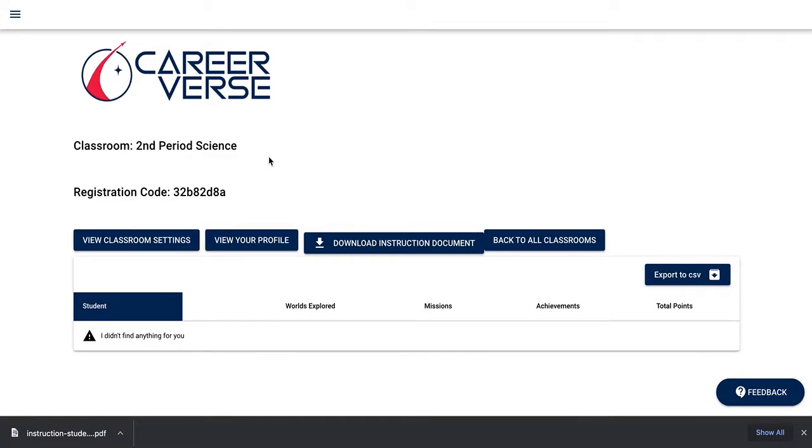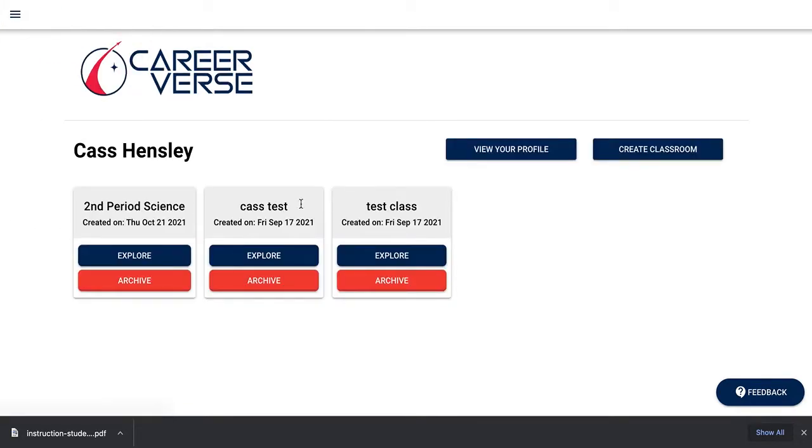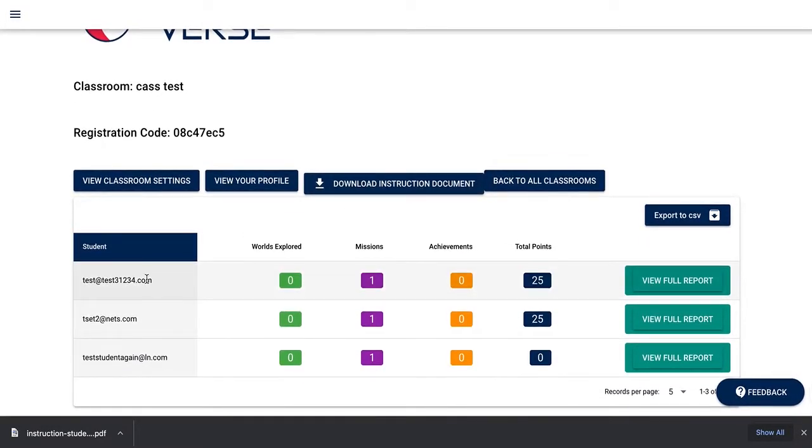Once students start registering for the classroom, you'll be able to see them here in this dashboard. As an example, when you go to view all of your classrooms, you'll click My Classrooms, and you'll see all the classrooms that you've created here on the dashboard. And then, like I said, as students start registering, you'll start seeing them here on the back end. And then you'll be able to track their progress in terms of the different worlds they've explored, the missions they've completed in those worlds, the achievements, and then their total points.